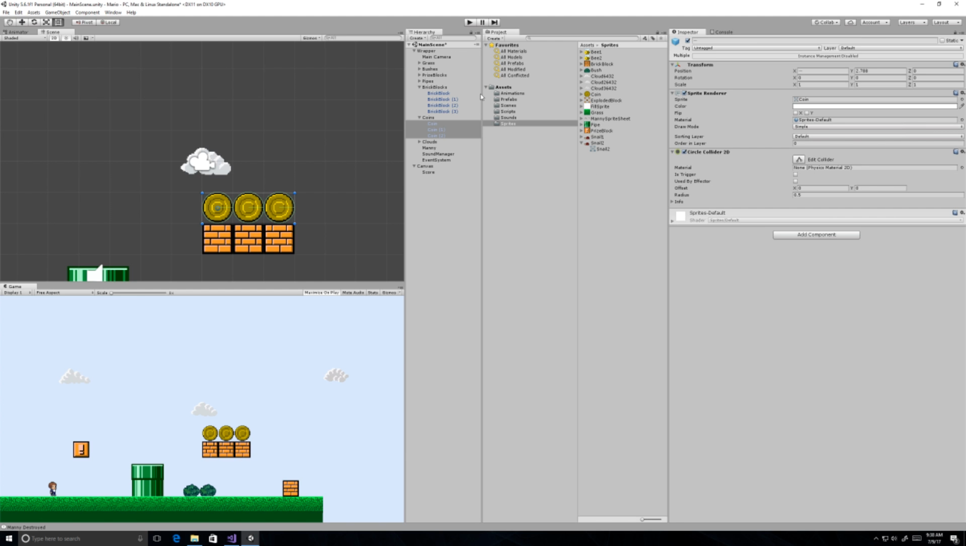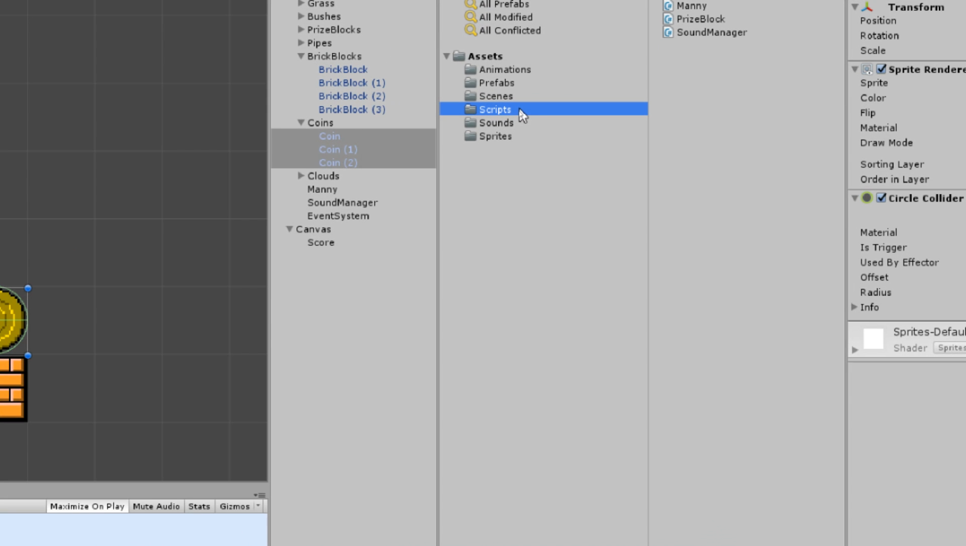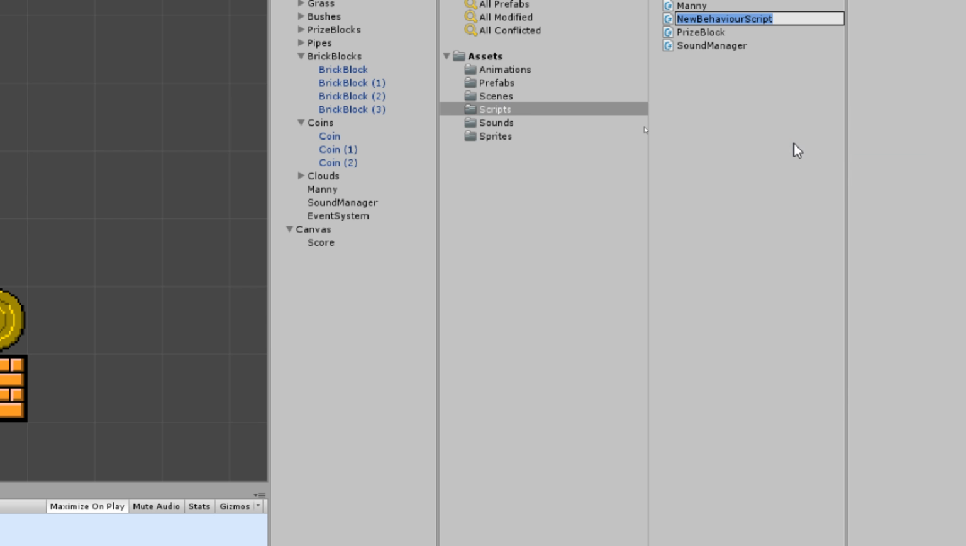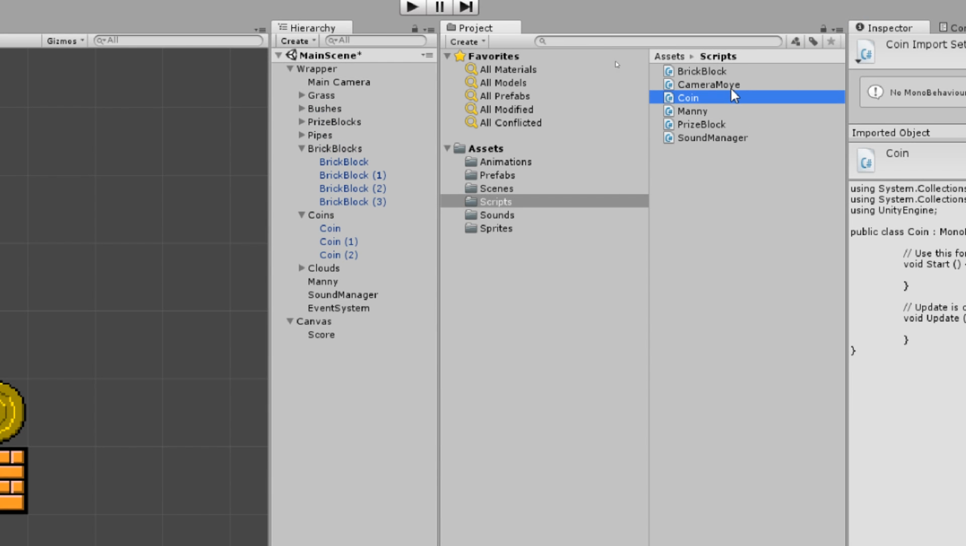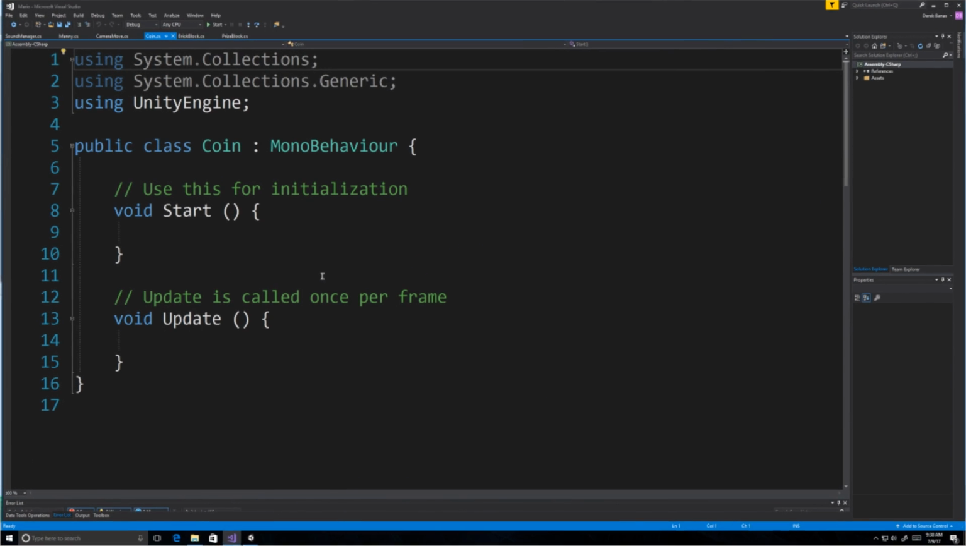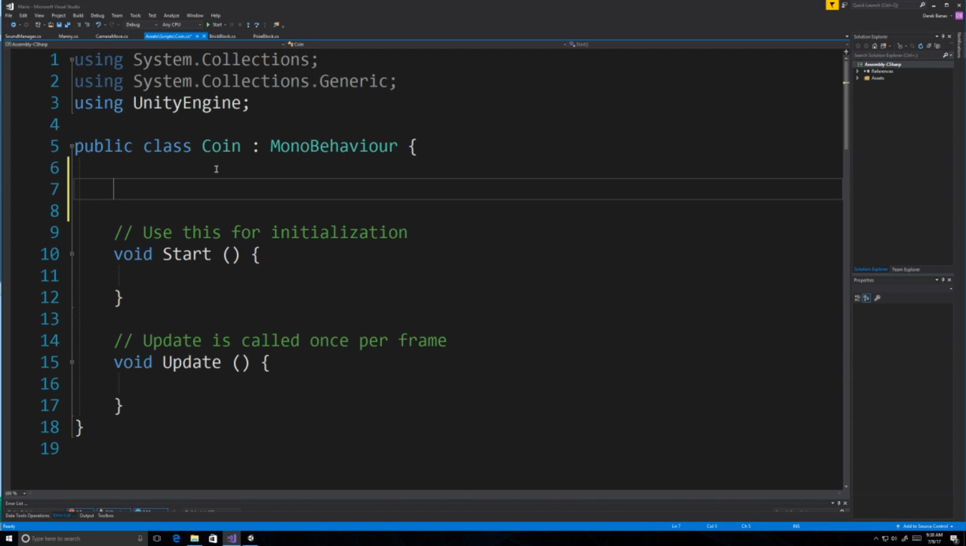And what are we going to do? We're going to create a script for the coins. So create C# script, and we'll call this Coin. Let's open up Coin and make everything work. All right, so we're inside of here. What are we going to do? Well, we are going to create our collision function.